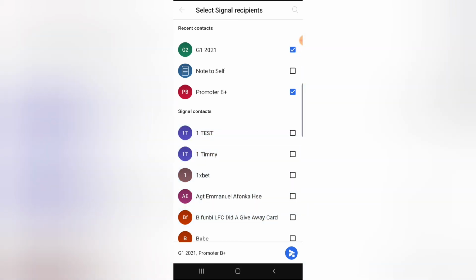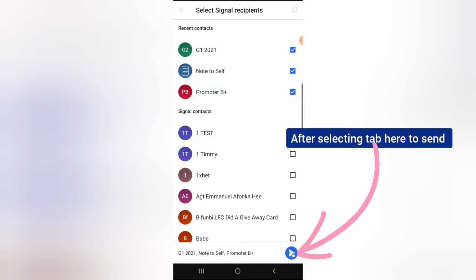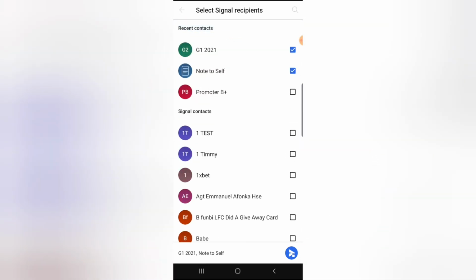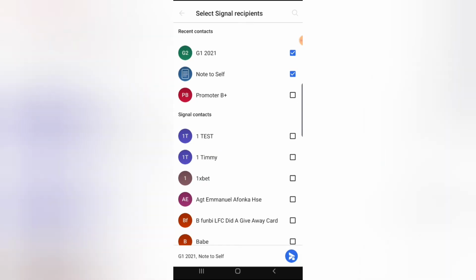So go ahead and select as many as you want, but I'm only going to select this account because this too is my own account and this is my brother's account. So for your case, you can go ahead and select as many as you like. So once you are done, go ahead and click on forward.